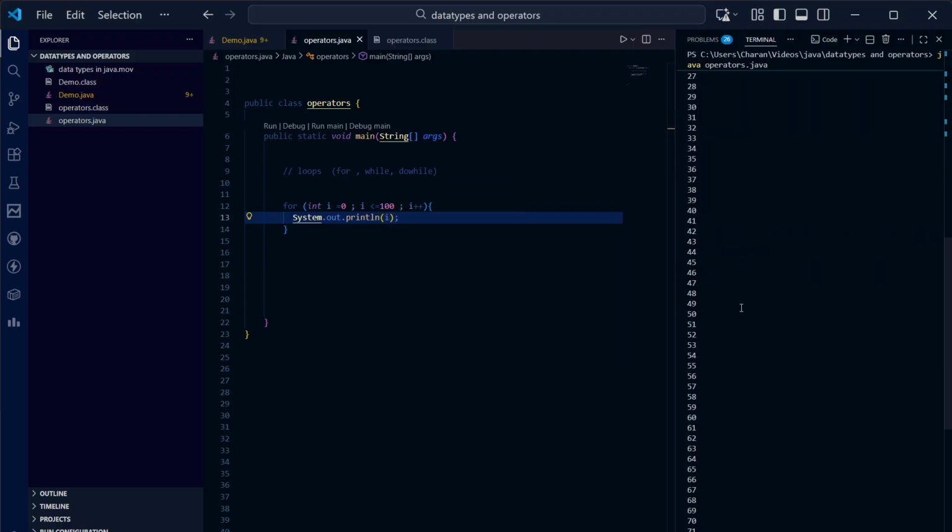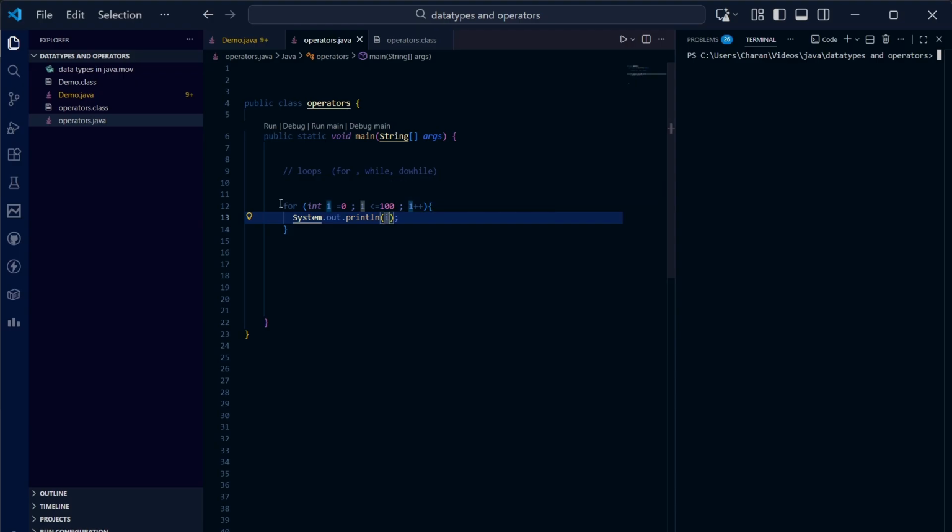You can see all 100 numbers have been printed in the terminal, like this within a second. So however many numbers you want, you can print in the terminal. Not only numbers, you can execute any statement over here, according to your wish. I hope you understood the first statement.